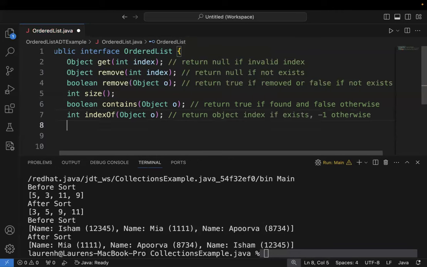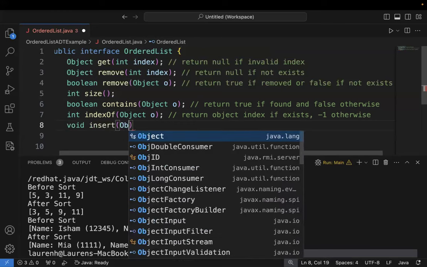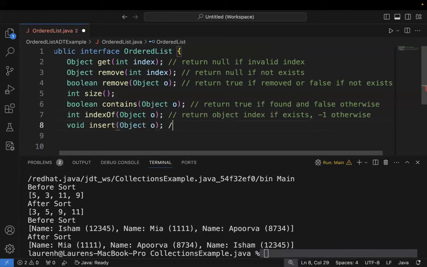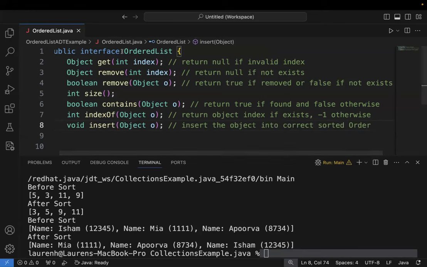And then we also said we want to have an insert. An insert should probably return a Boolean to say true or false if it got inserted. Why wouldn't it get inserted? Now we can just say void. And this will be our insert, and we're going to insert a given object. And this is going to insert the object into correct sorted order, whatever that order might be for our ordered list. Perfect. So this gives us everything we need to keep an ordered list nice and sorted.